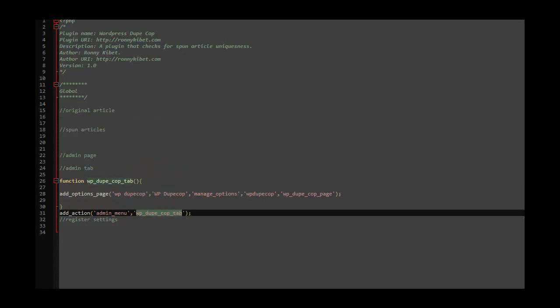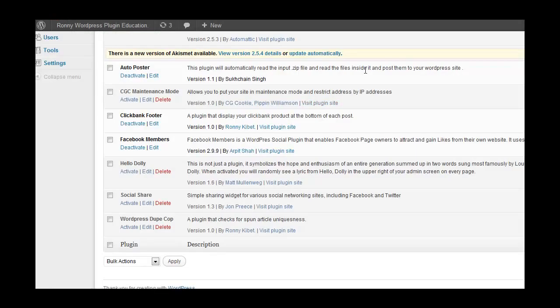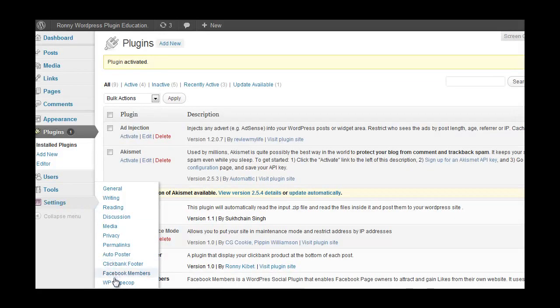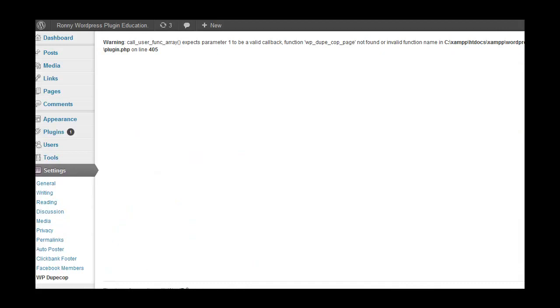So let's save this page and see what happens. So let's refresh our page. Let's activate our plugin. It says up here, plugin activated. Go to settings and guess what? Look at that. WP Dupcap appears at the settings page. And when you click it, nothing happens.